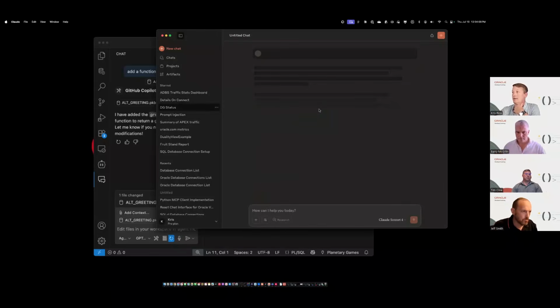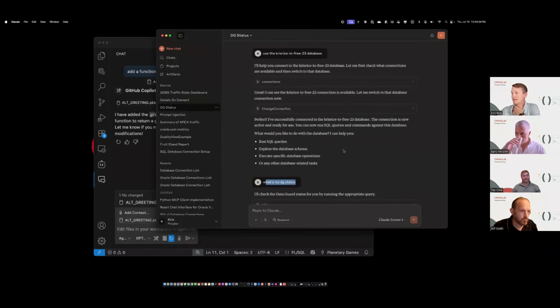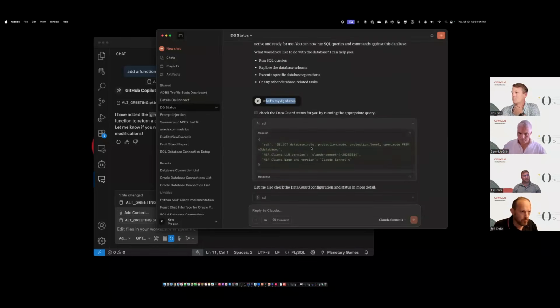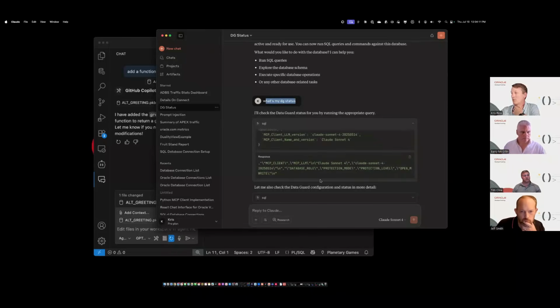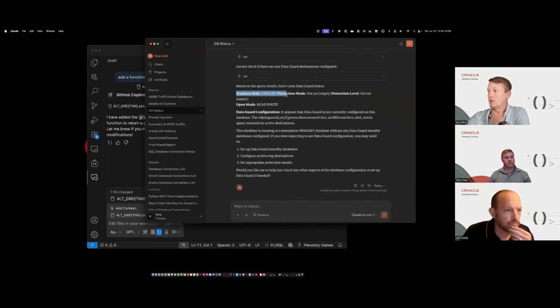You can go ahead and ask things as trivial as, what is my Data Guard status? It was smart enough to know, go check $$ database, go check all the various places. And then it comes back and says, oh, you're in the primary, protection's not set, open is read write. So these things are more or less trained on the Oracle Data Dictionary, right? So any DBA, user views, any of those things, you can just start asking questions.